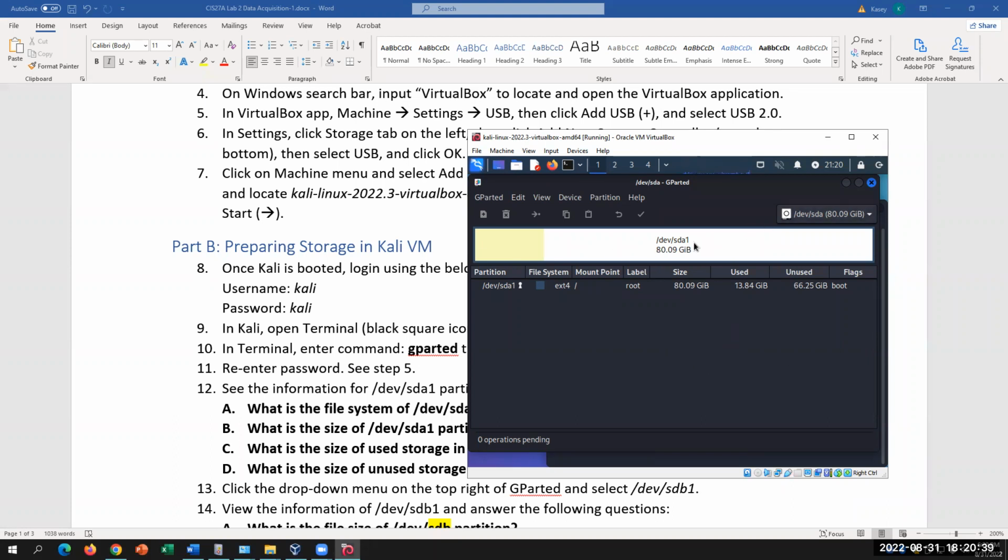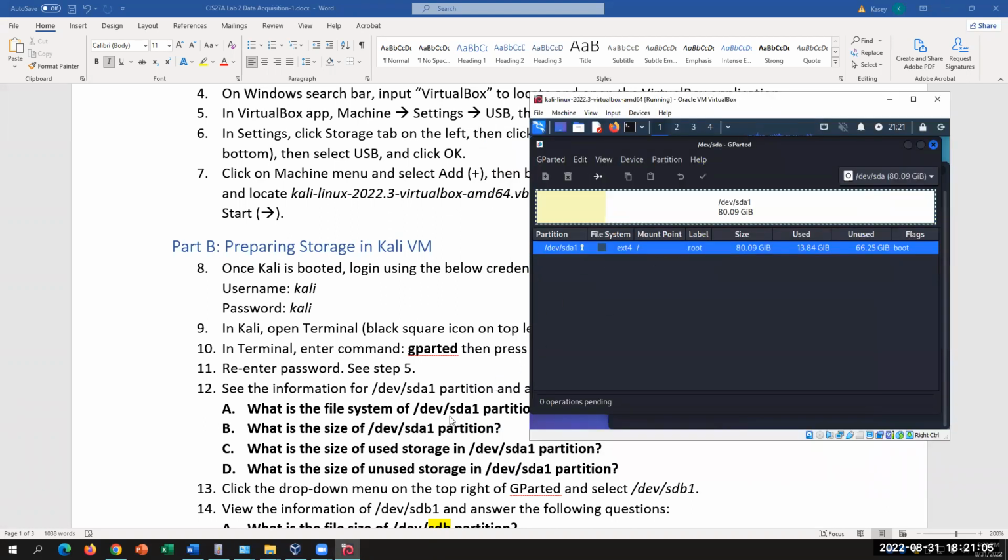Remember that the first mounted partition for your OS is your SDA1. Okay, you see that here? And it tells you that this is what I'm using, 80 gigs. Okay, the file system for Linux, for Debian Linux, is ext4. So what I want to do is, after I open this up, I want to answer this: what is the file system? You can find that here.